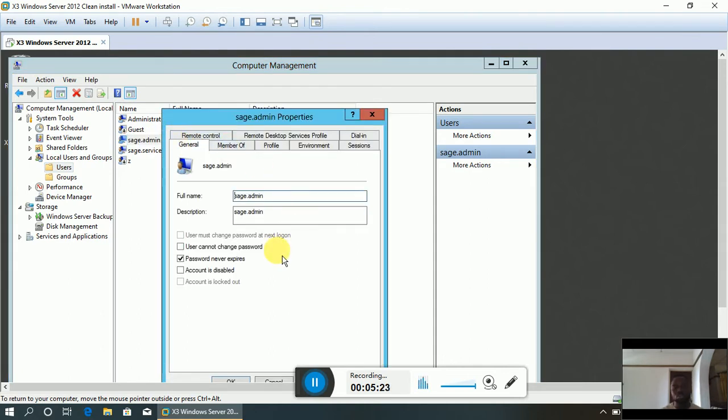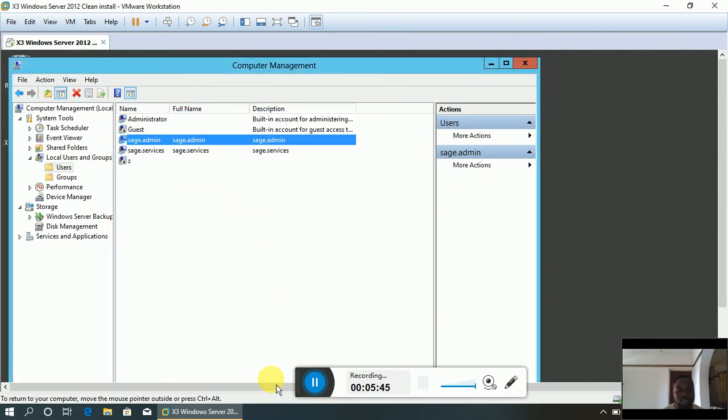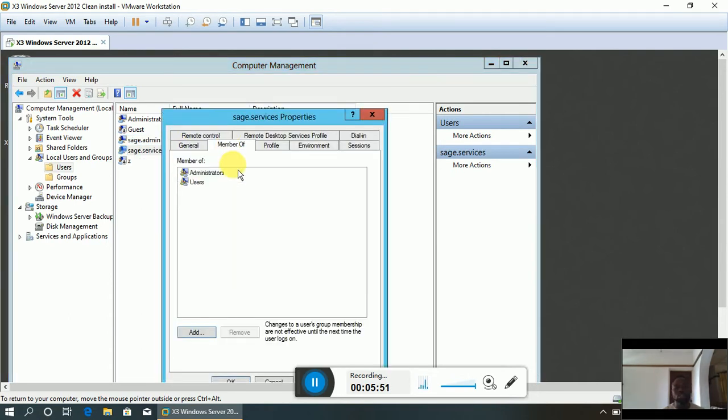You also need to state that the password never expires, especially for the services. So you state that, then also attach it to the administrators group. Same thing goes for your services. Attach it to the administrators group.